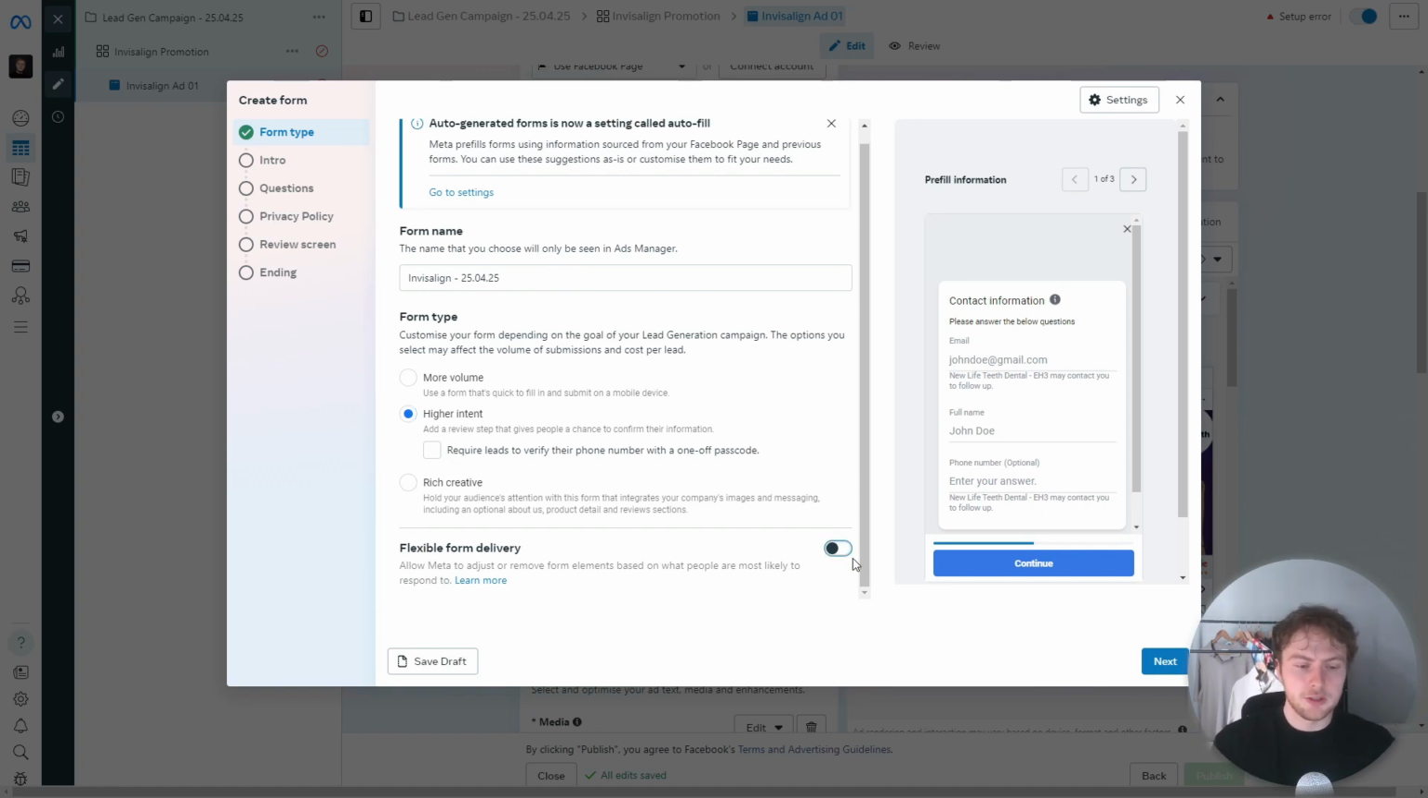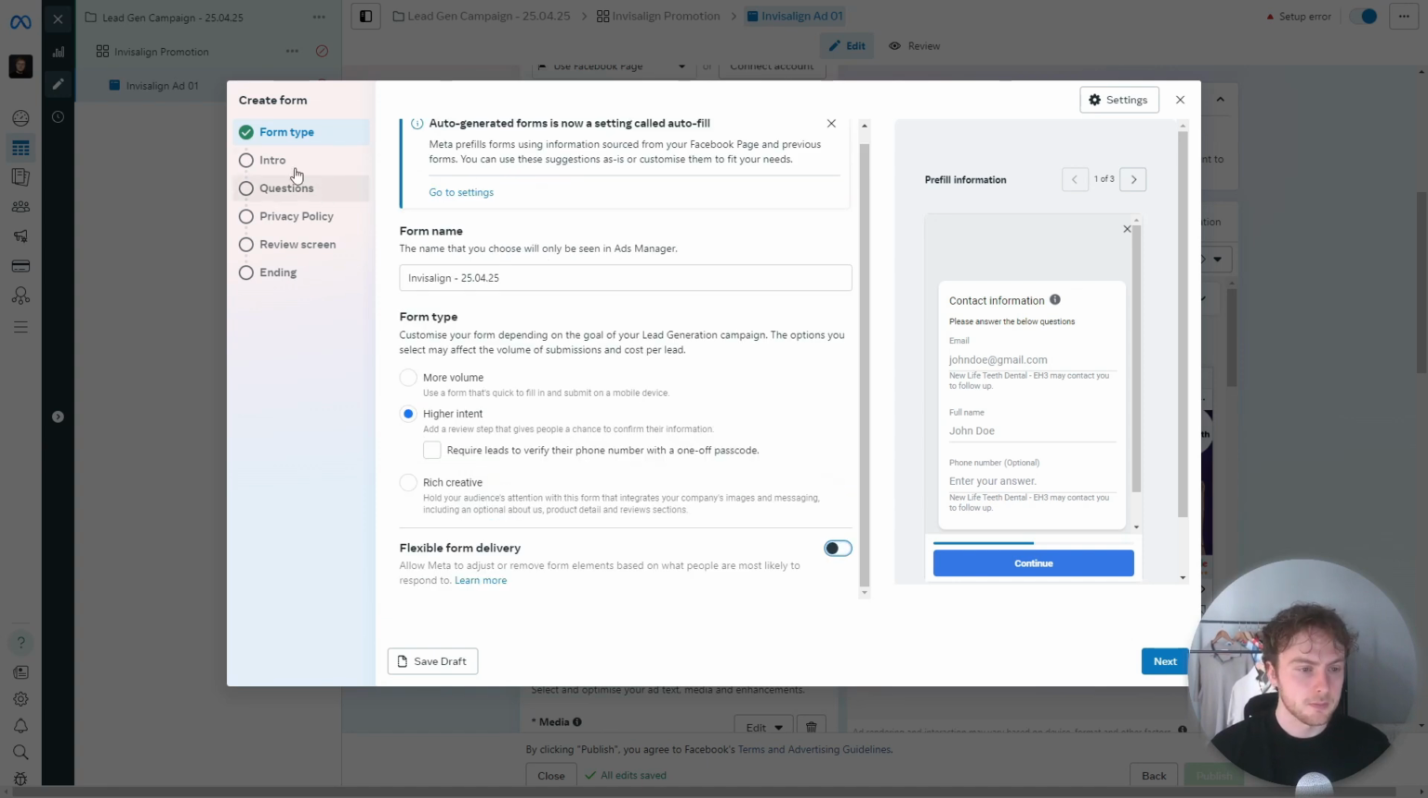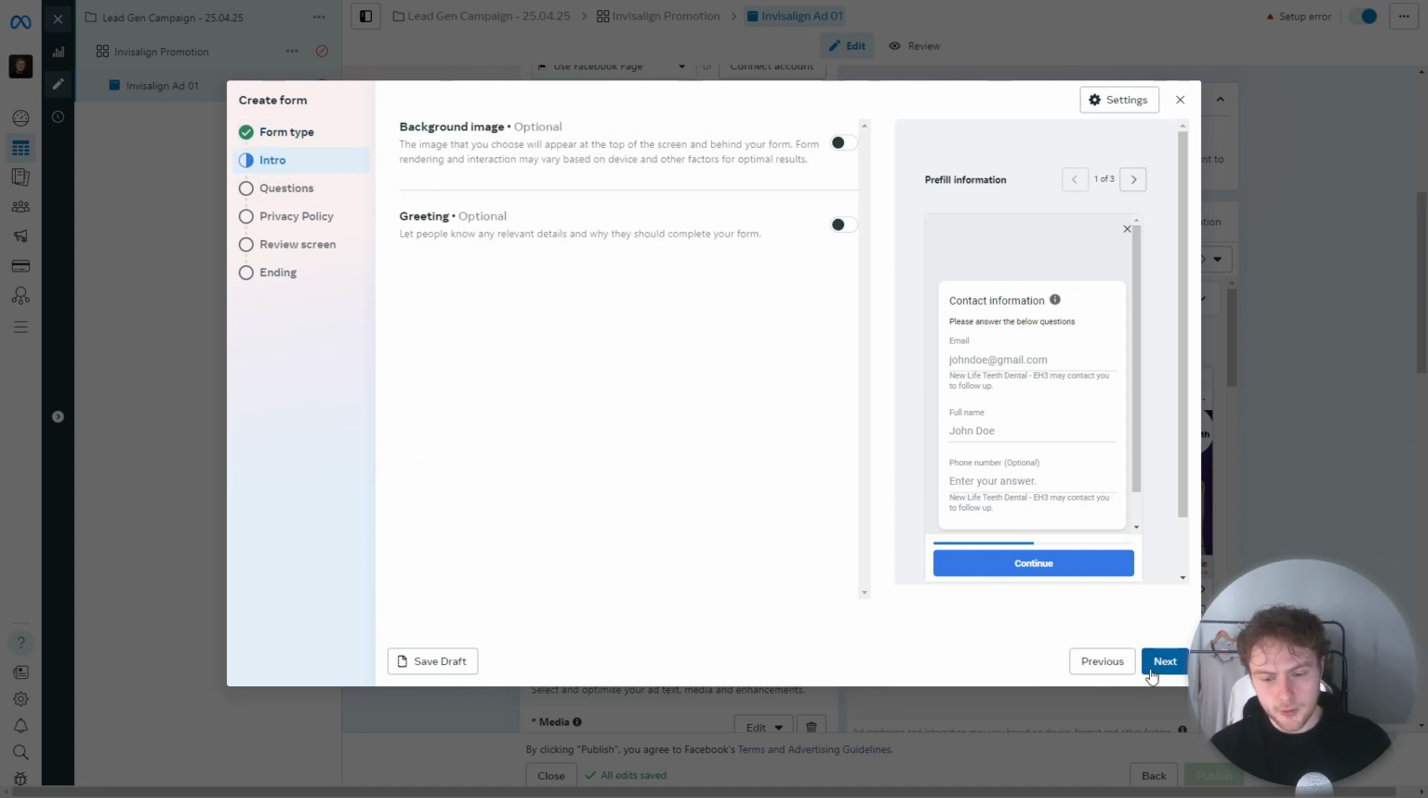There's also another new feature called Flexible Form Delivery. This is going to allow Meta to adjust or remove form elements based on what people are most likely to respond to. We don't want to do that because it's going to remove questions that we've put in place for a reason. So leave that turned off. So press next.